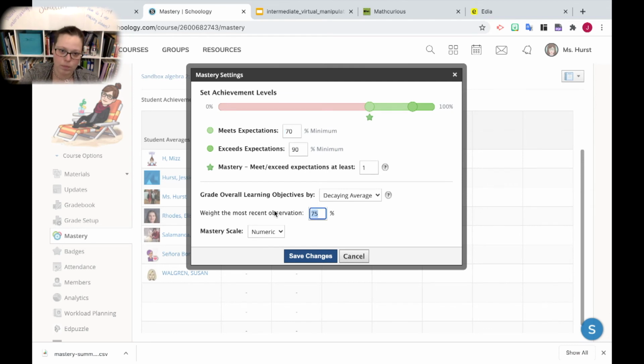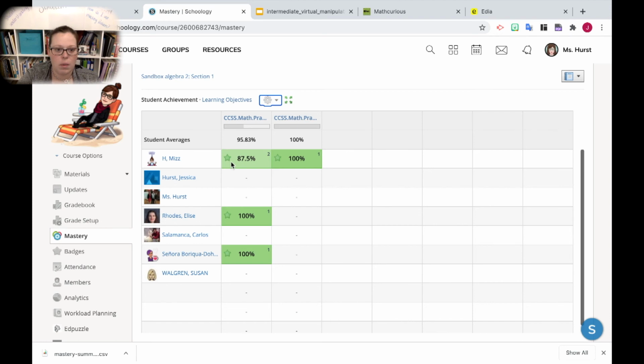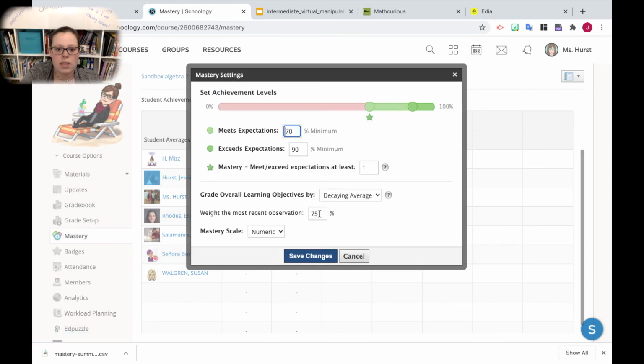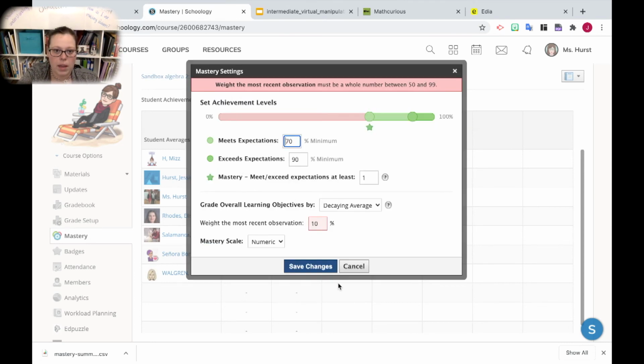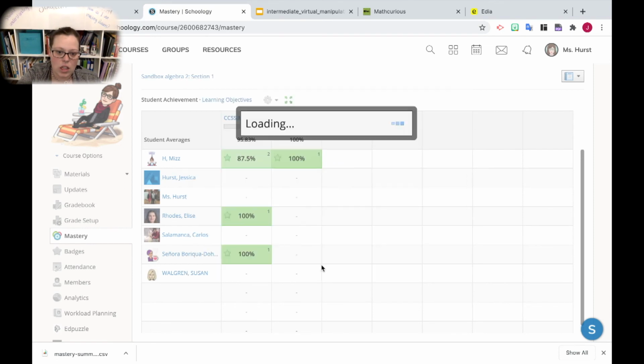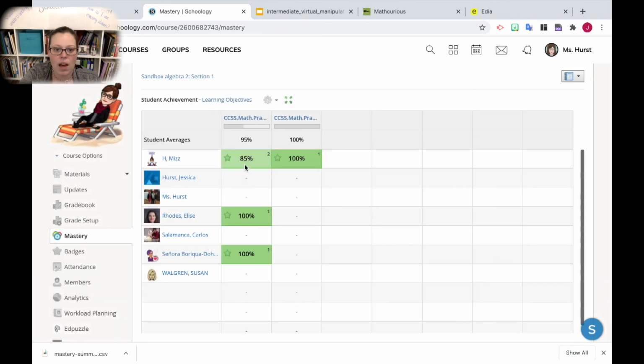So what we're going to do real quick is I want you to look at Ms. H's 87.5 here and watch what happens when I change these mastery settings. So I'm going to take the most recent observation and make it worth 10%. All right, so it went from... it has to be between 50 and 99. So we're going to make it 50. All right, save the changes. And that 87.5 went down to an 85. Because on the second assignment, I did better. I got a higher grade.